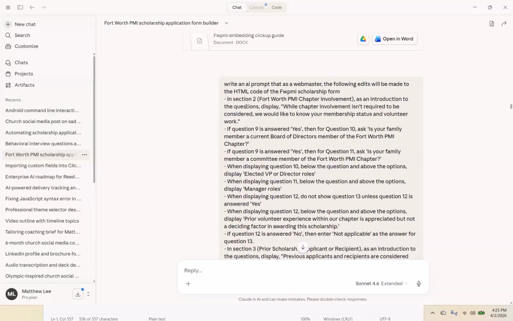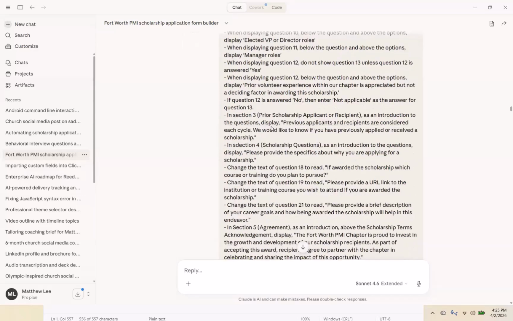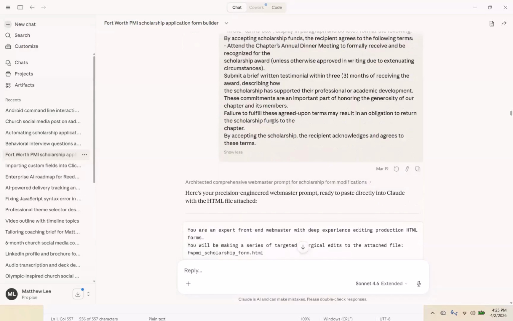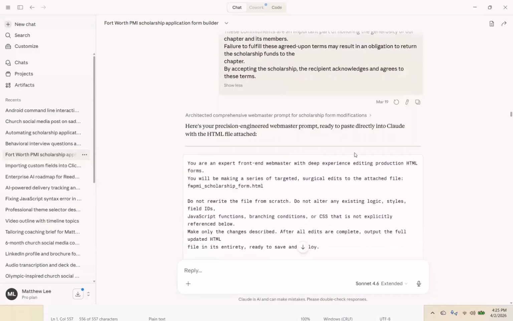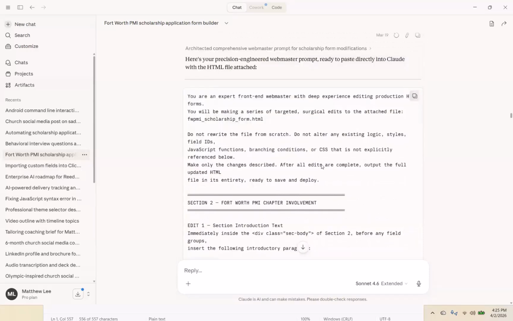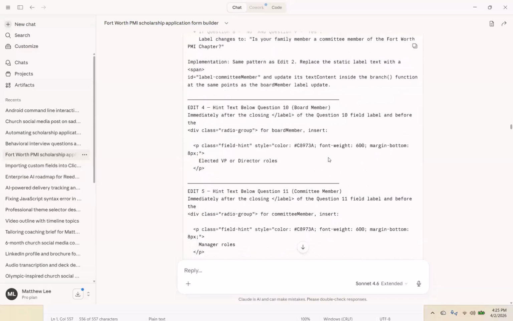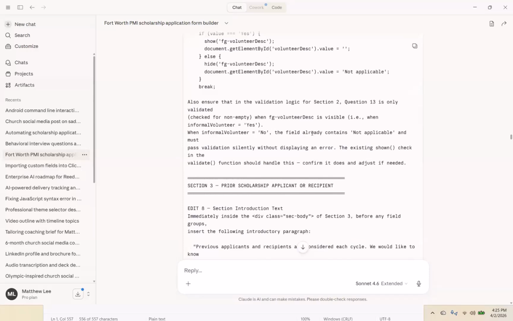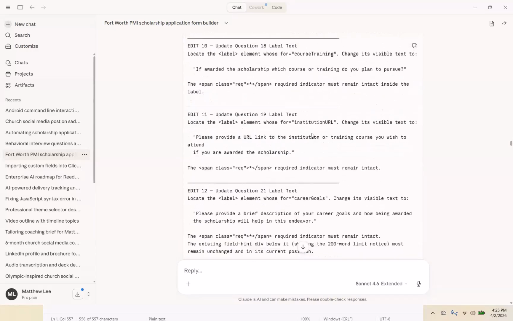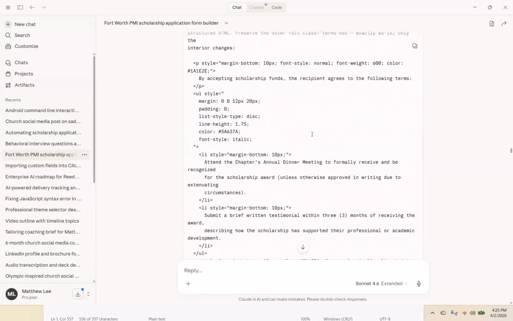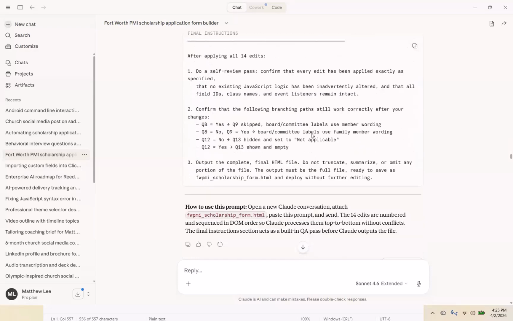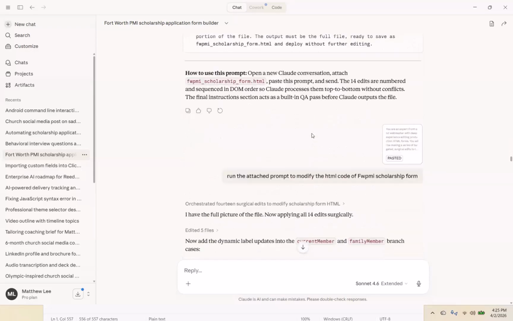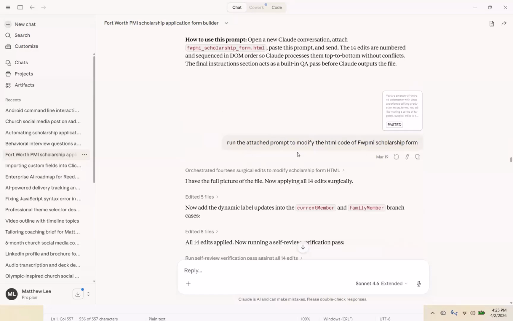So it goes in here and I'm just looking at this and I'm saying write an AI prompt. And it says, okay, here's your prompt. There's no way I could write this prompt. It's very detailed, very instruction based. Tons of detail.